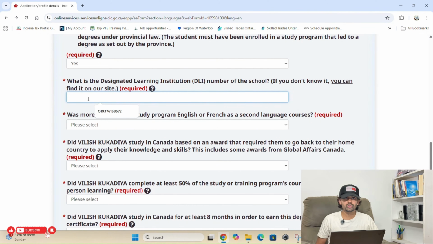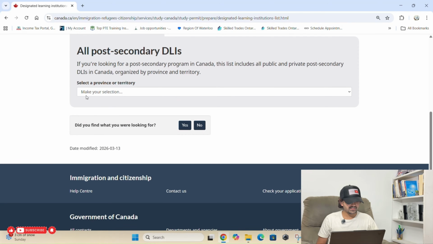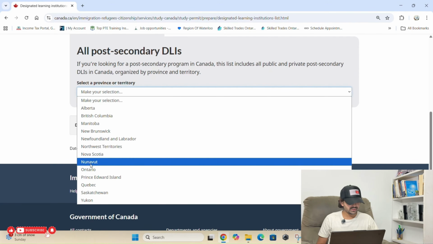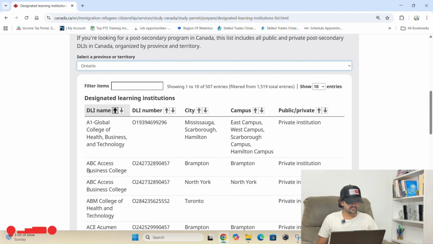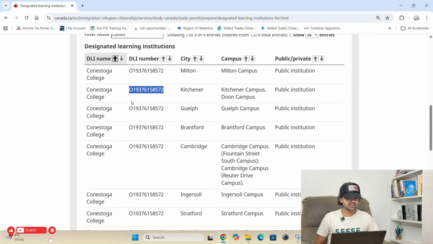If you don't know what was the DLI number of your institute or school, just click on this link and then select the province or territory. In my case, it was Ontario. And then search for the college you studied in. As you can see that this was the DLI number of Conestoga College Kitchener campus, so we will just copy that.